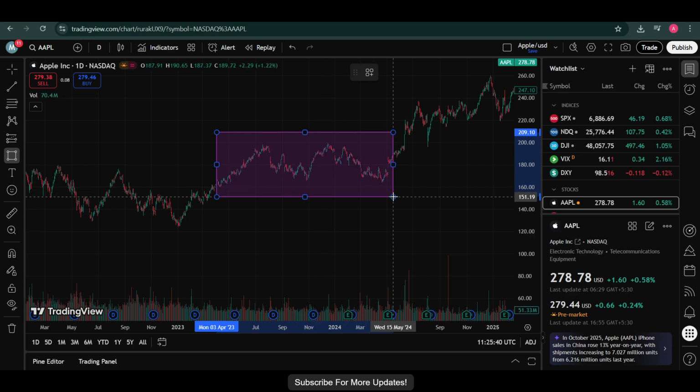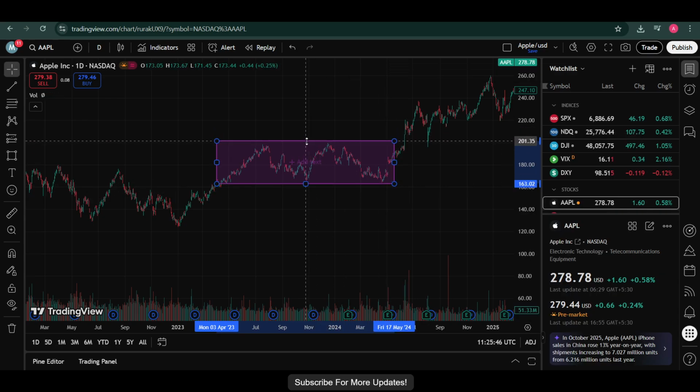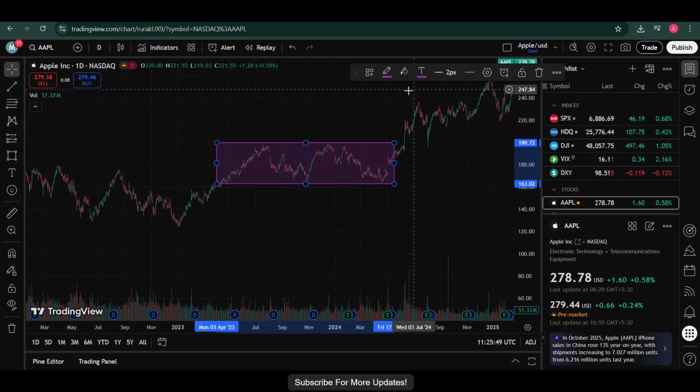Click once to mark the first corner of the rectangle. Drag your cursor to set the size and shape. Click again, and your rectangle will be placed on the chart. You can now use the rectangle to highlight support zones, resistance levels, consolidation ranges, supply and demand areas.